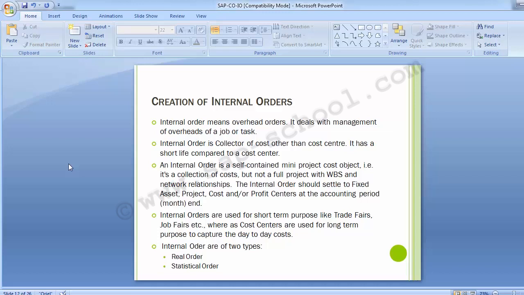Internal orders are used for short-term purposes like trade fairs, job fairs, etc., whereas the cost center is used for long-term purposes to capture the day-to-day cost.